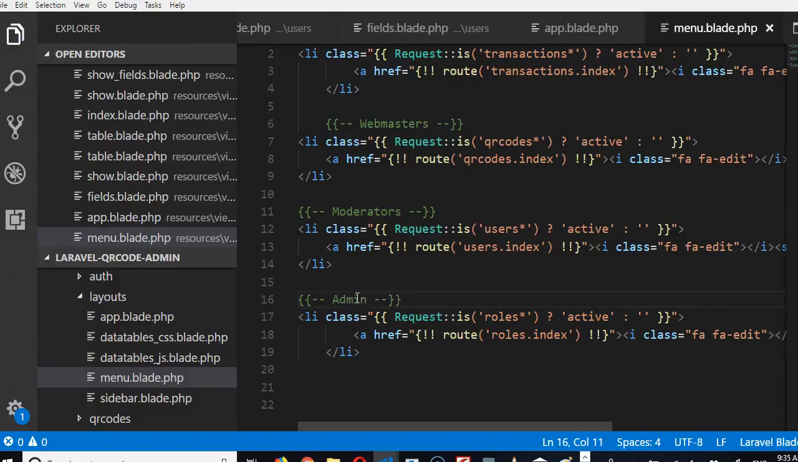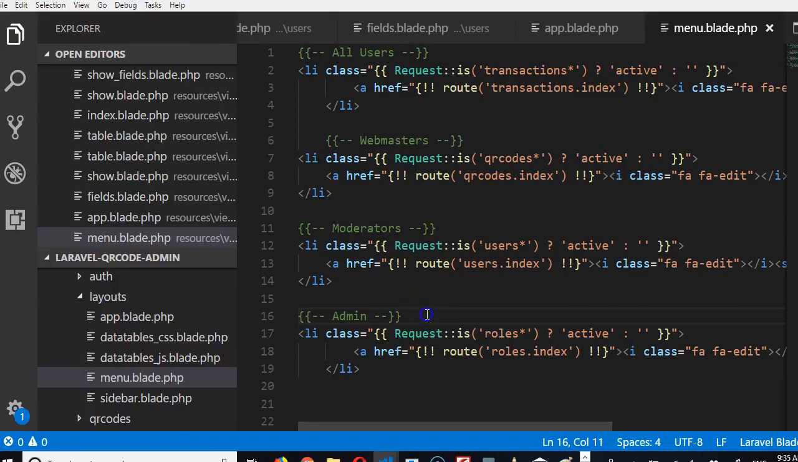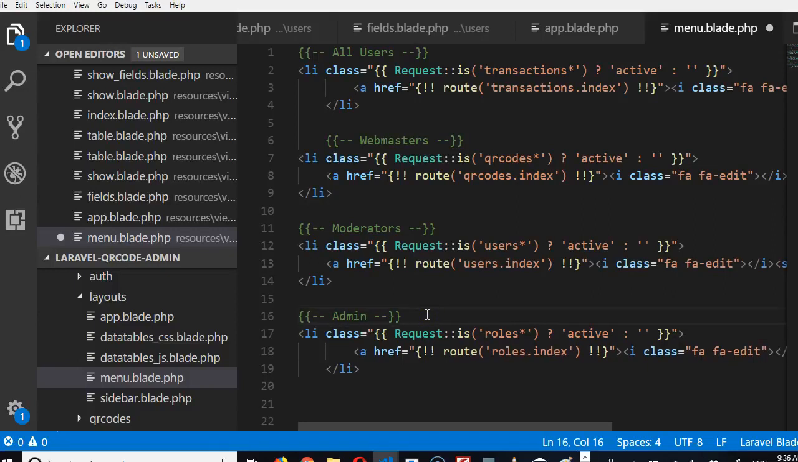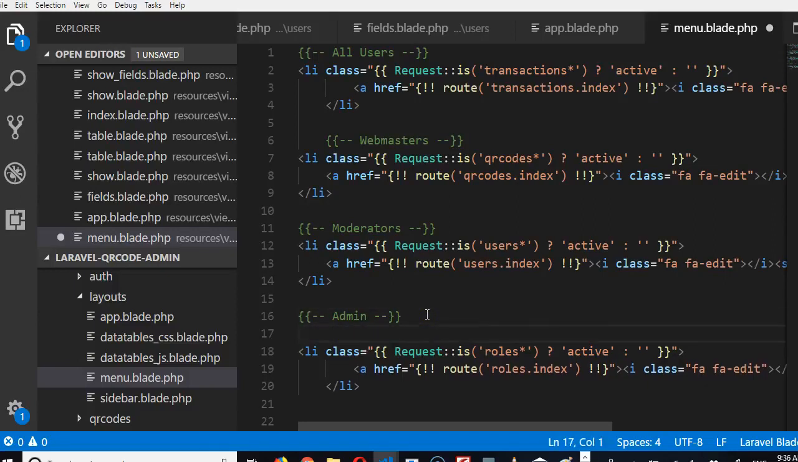Admin. Alright, so what we're gonna do right away is we start making it possible using if statements. So using an if statement, we can do, I think, if the person viewing this is an admin, if auth user role ID, if their role ID is 1, then we should display this. So this particular option should only show if the user is an admin.